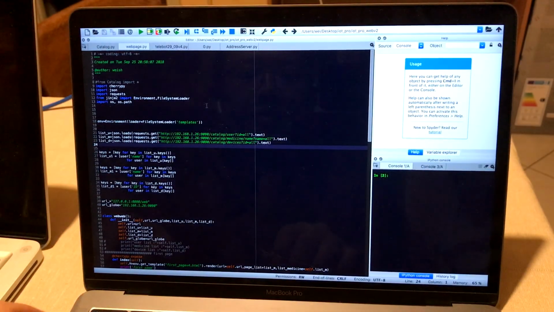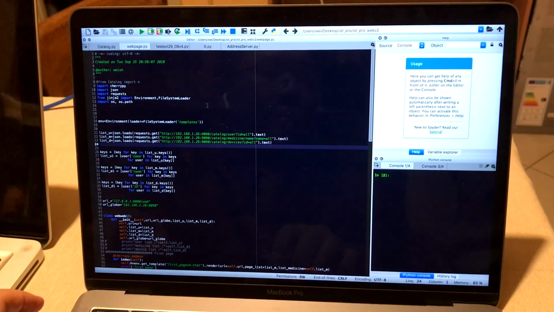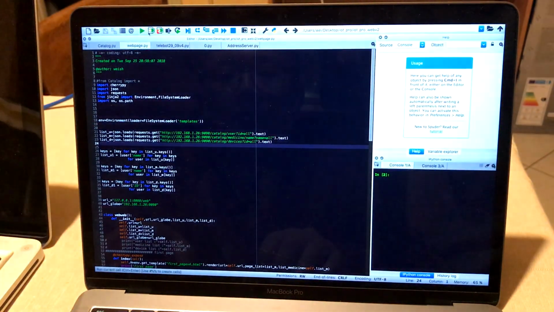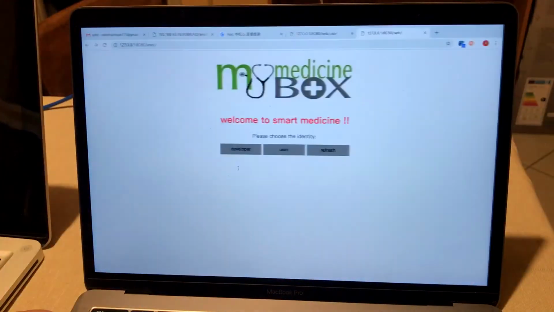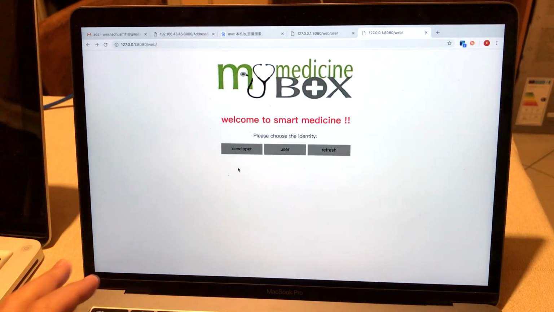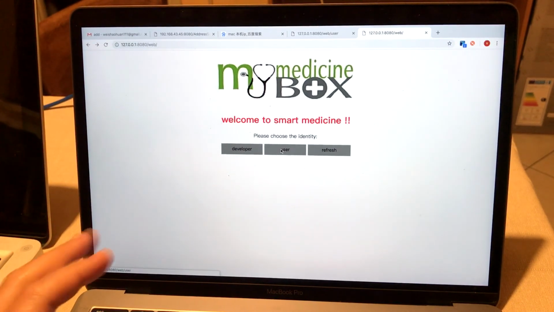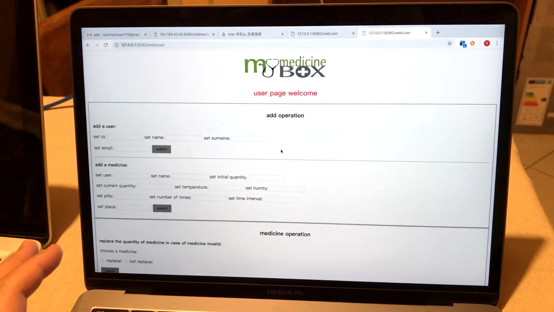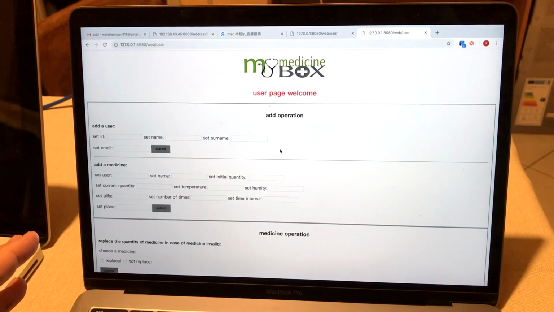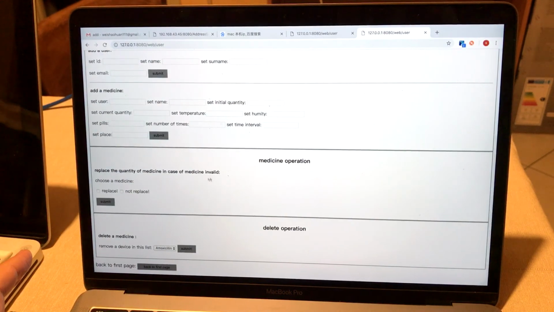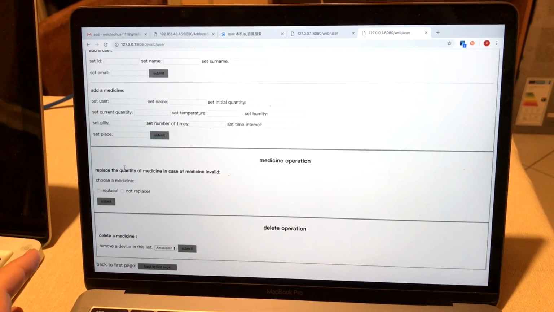Here we introduce the web page of our Internet of Things project. First, we run the code. We can see that in this web page we have several sections. Usually, if you are a user, you can manage some basic information like the user, the medicine, and you can manage the quantity of one medicine.